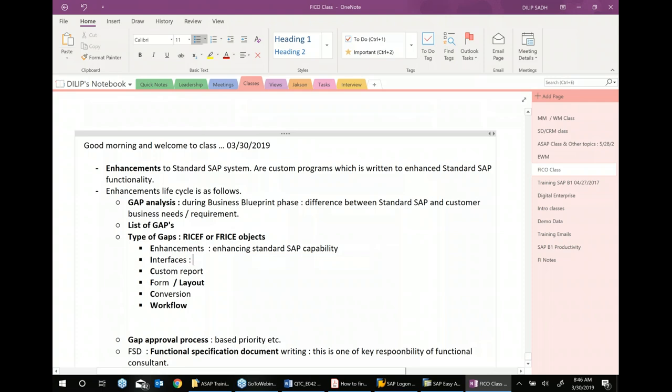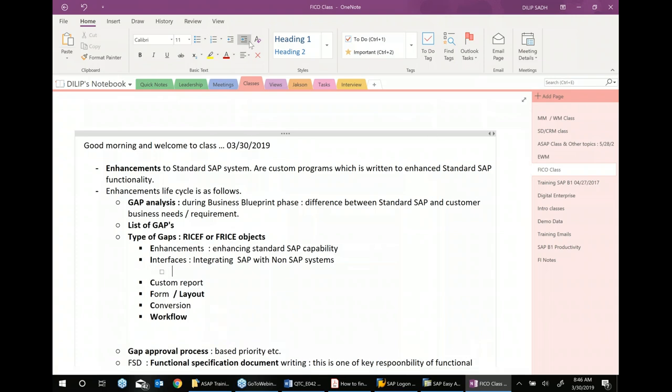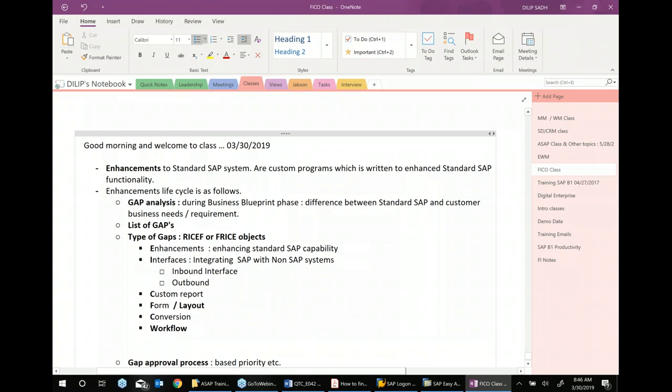Interface: integrating SAP with non-SAP systems. Okay. Integrating SAP with the non-SAP system. In interface, you can have an inbound interface. You can have an outbound interface. Inbound basically means when data is coming in. Outbound, when data is going out. So data coming in, data going out.